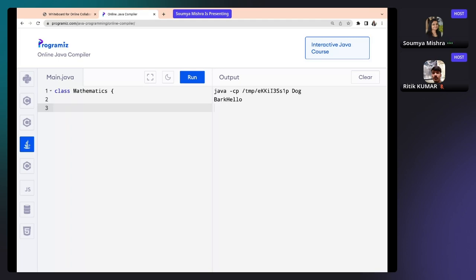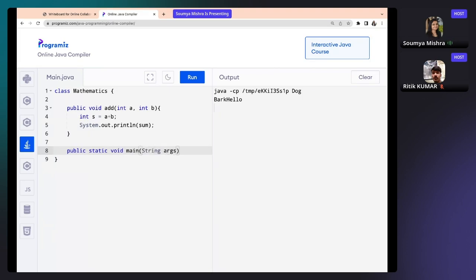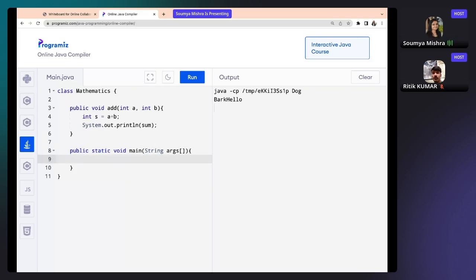So there is a method, public void add. What this does is that it accepts two integers, int a, int b, calculates the sum of that, and prints it. All good? Now, this class also has a main method from which we'll be calling this method. So, public static void main String args. Over here, I'll create an object of this class. Mathematics ob is equal to new Mathematics. This will create an object of this class. Now I can do ob.add 2 and 3.